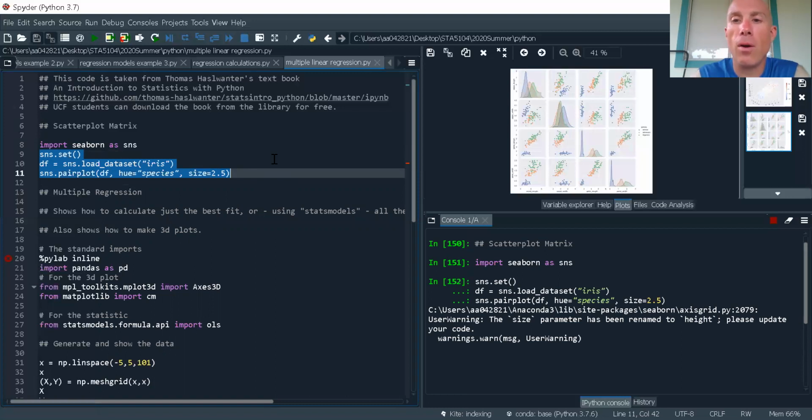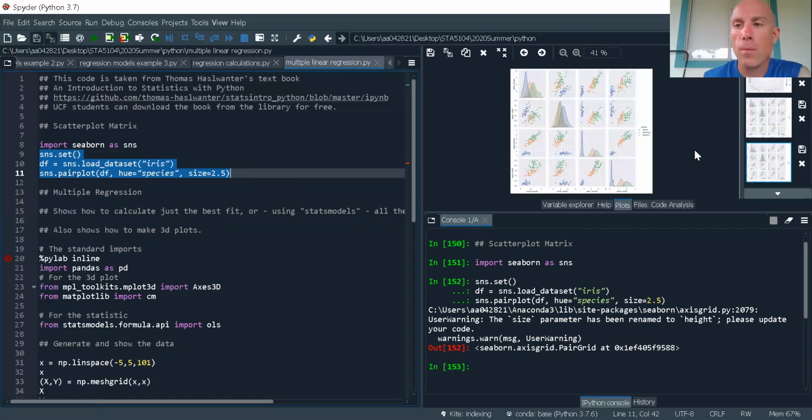It takes a surprisingly long time to run, honestly. I'm kind of surprised by that. All right, so up here we've got our plot. What we'll see when we look at this is that for each of the two variables, there's a total of 4 variables in this data set.